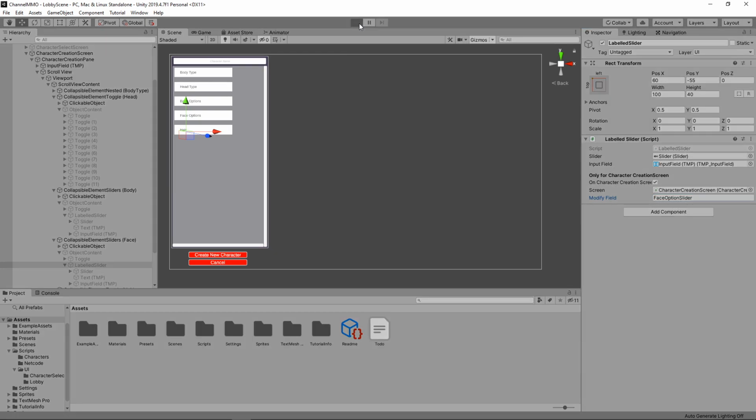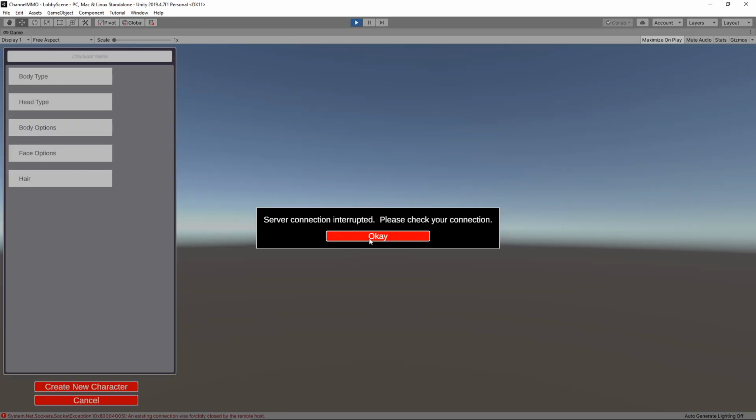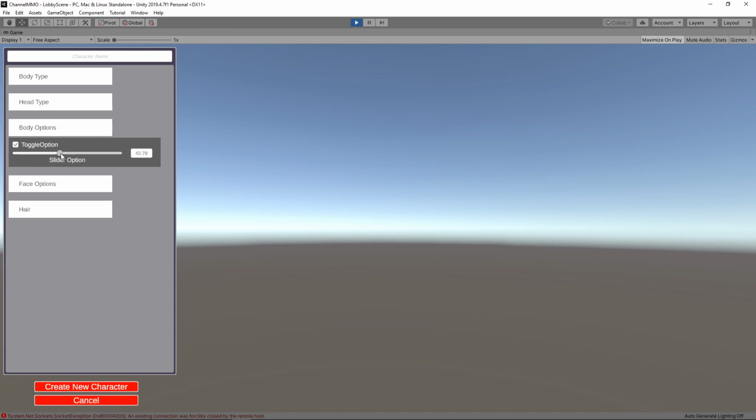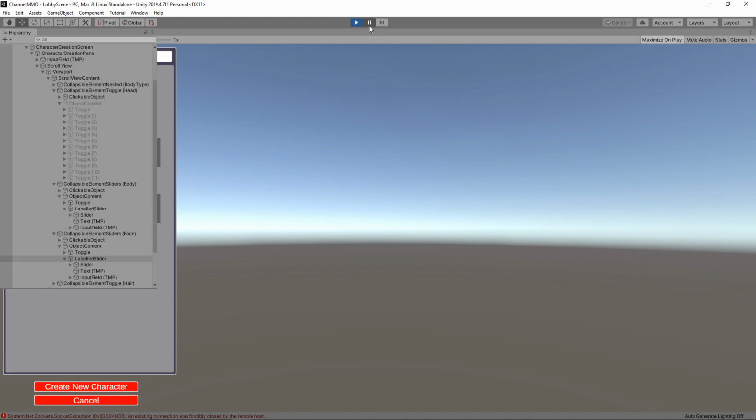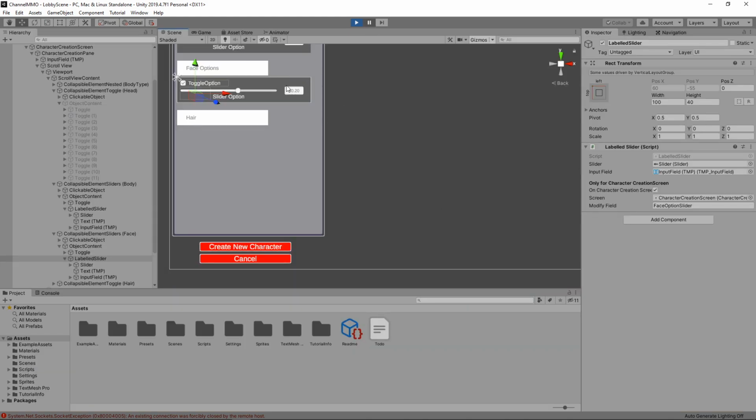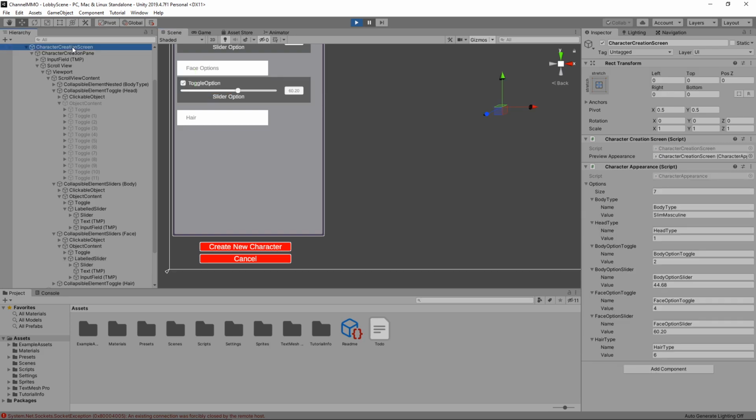So if we run this at this point, we should be able to go into our body options, change this. It's 44.68. Let's change this one differently. We're going to make this just equal to 60.2. Okay, so in theory, those should be updated. Technically, I haven't tested doing it with the input field, so this is going to be new. Let's see. 44.68, 60.2. Perfect. That's exactly what we were looking for.